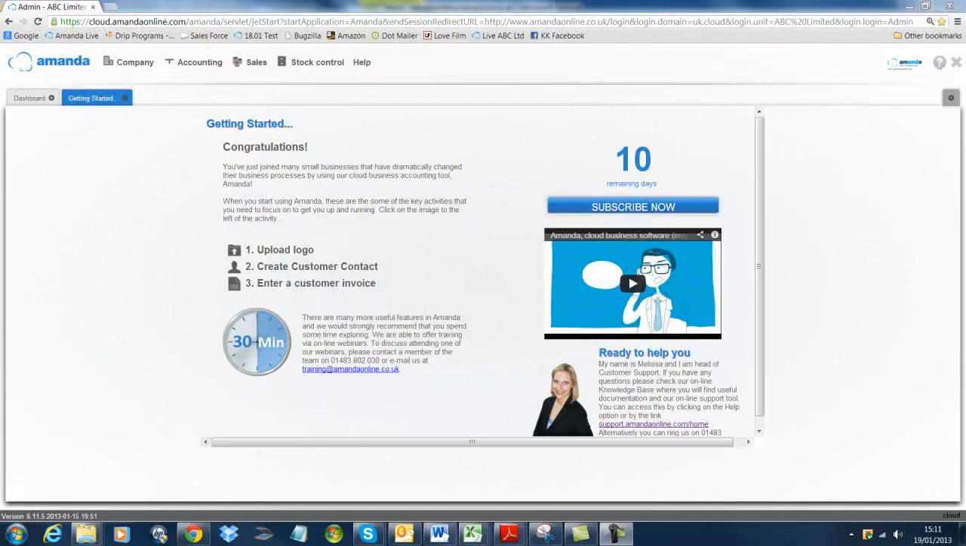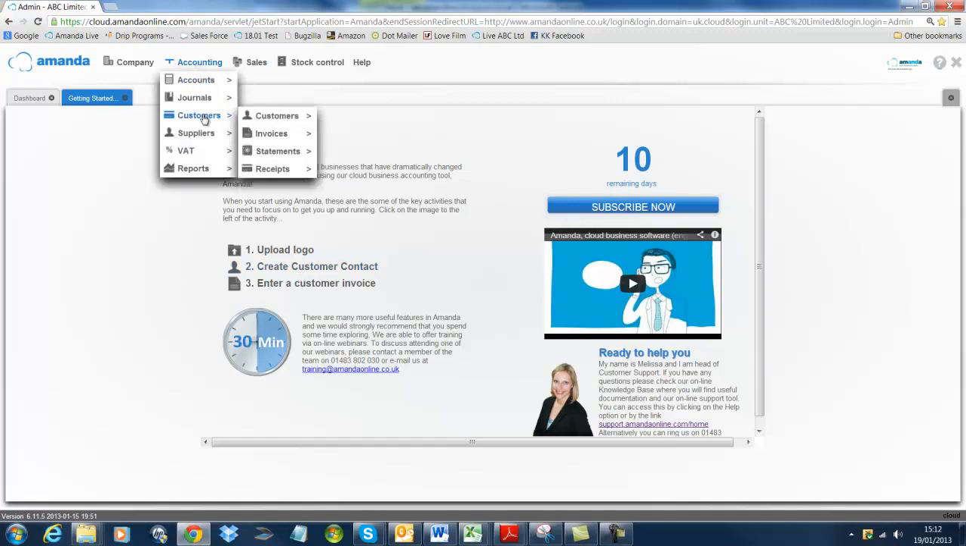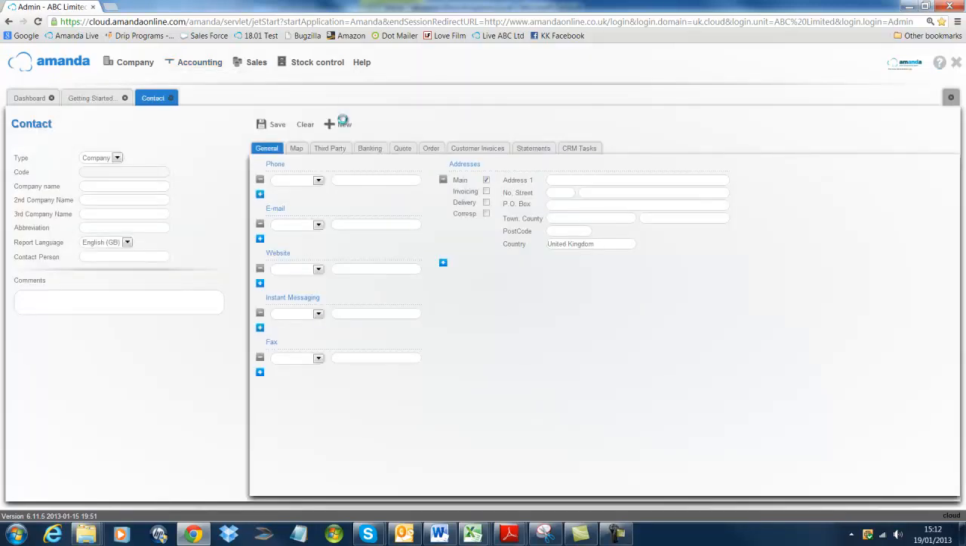Hi, today I'm going to show you how to create a customer record. Now you can do this either from the Getting Started page. If I was to click on Create Customer Contact, that would take me straight to a new customer contact screen, or alternatively you can click on Accounting, then Customers, and then from the Customer submenu Create New Customer. And this will bring the customer contact screen into focus.